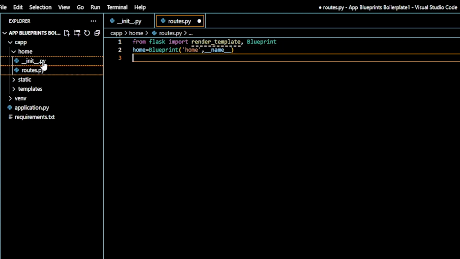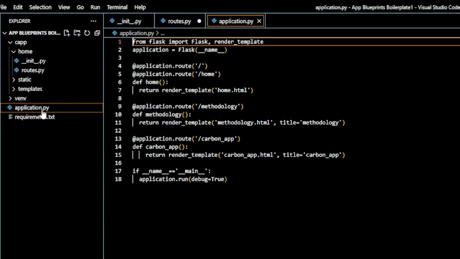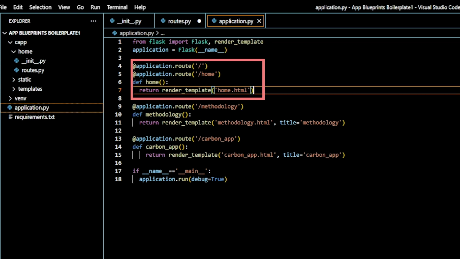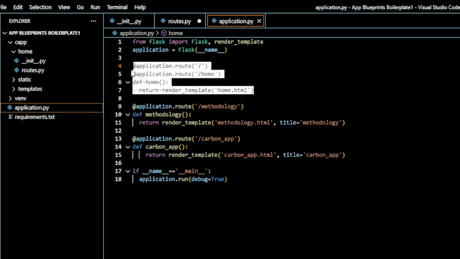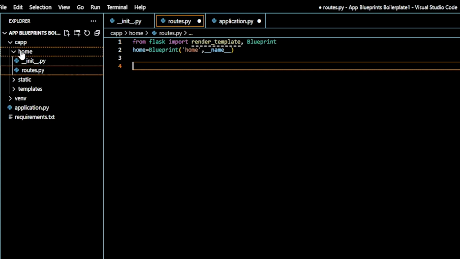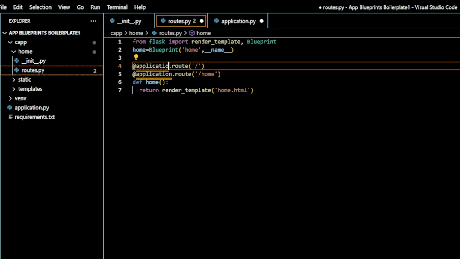Okay, this is basically the first step. What we are going to do now is go to the application. Basically we are going to move all the roots from here to a separate folder, so we cut all the things that we have here, Control X, and we go to the root inside the home folder and we paste it here. Now basically what we have to do is change two things.